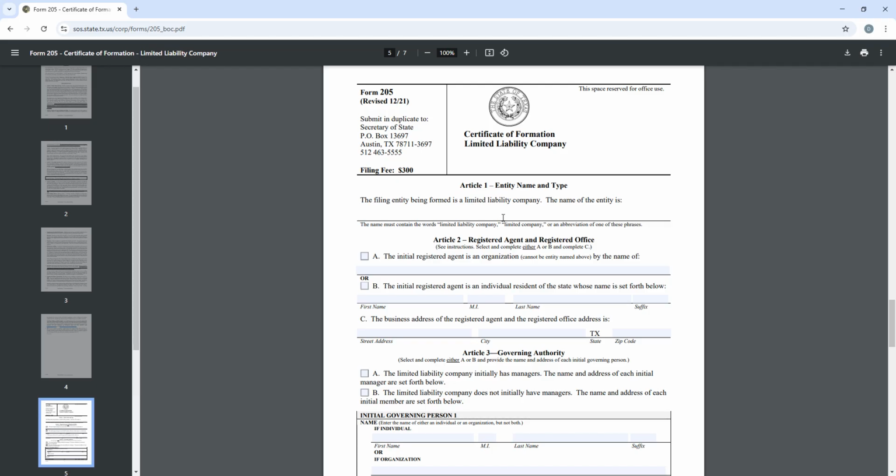You're going to start off with Article 1, the entity name and type. This is going to be the name of your LLC. Now, in the state of Texas and in pretty much any state, when it comes to filing an LLC, it does have to be a unique name. It cannot be similar or a duplicate of other already registered LLCs or corporations in the state. So it does have to be a unique name.